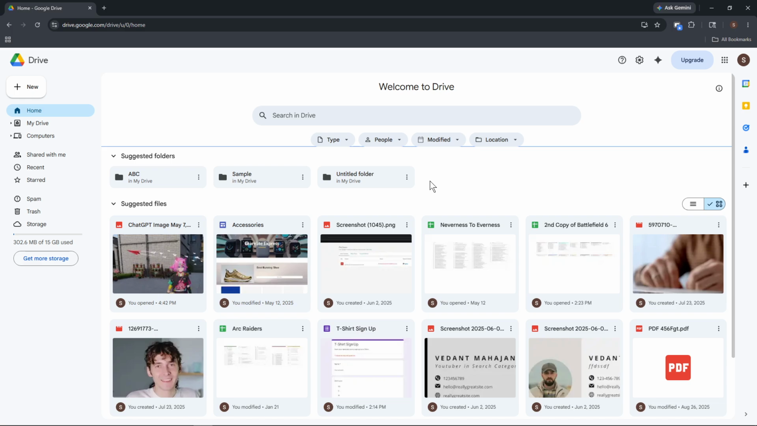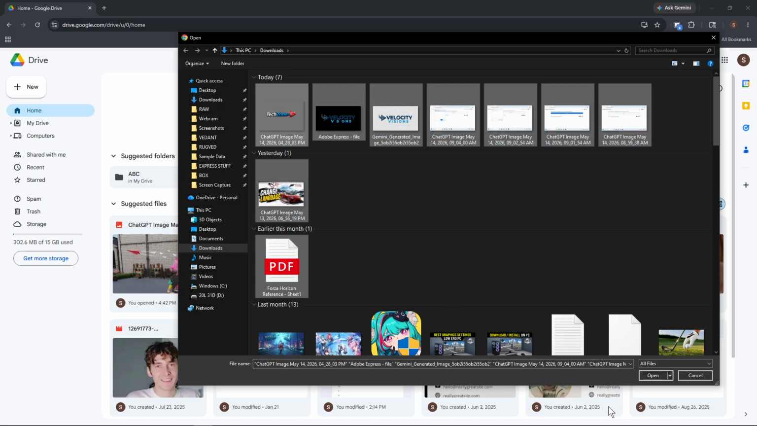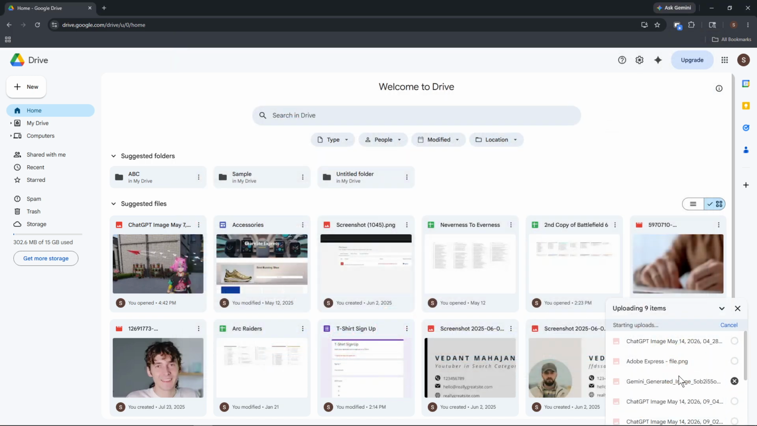So firstly, to upload any of the file, select new from top left, then select file upload and choose the files or folders you want to upload. So I want to upload these items. I'll select them, then select open, and it will start uploading those files from your computer to Google Drive, and it will take much time depending on your internet speed. So my internet is fast, that's why I can easily upload them within a second.